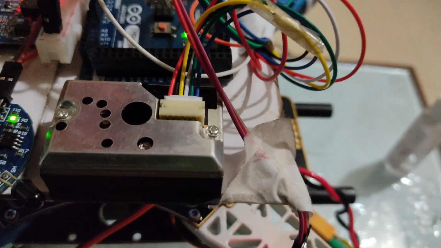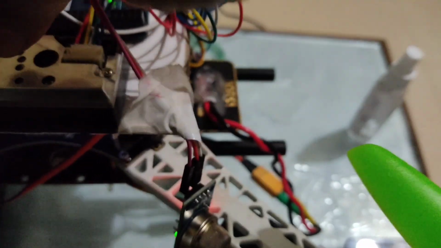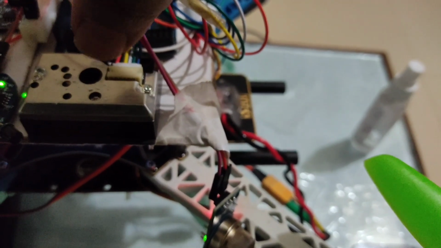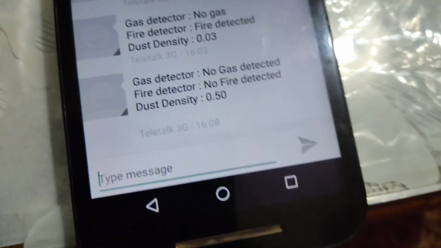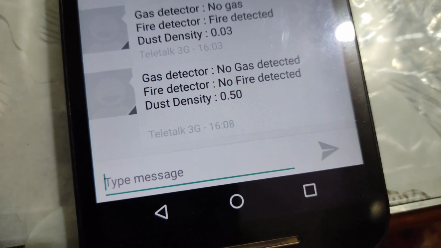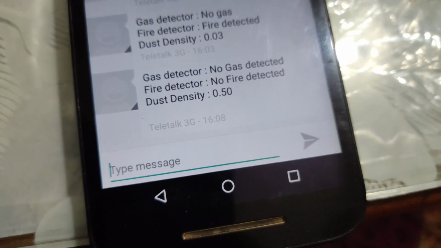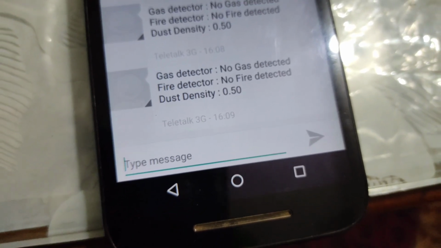Now we are testing the dust density. So we give some dust in there. This is some dust in there, so it will detect and send the SMS. Here we see there is no gas detection, no fire detection, only dust density is 0.50.